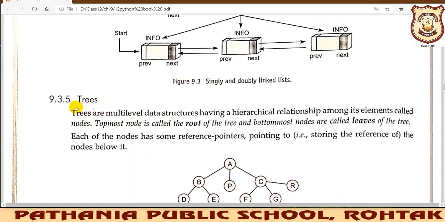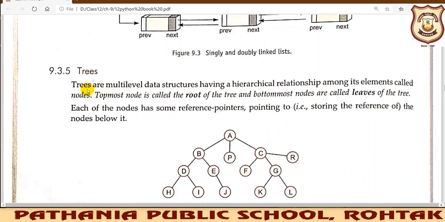Next type of data structure is your tree. This is a non-linear type of data structure, and trees are multi-level data structures. Why are we saying multi-level? Because it stores the data in the form of hierarchy. A hierarchical relationship is there, like we have a parent, and these are the children of this parent. Further we keep on moving in a fixed hierarchy, so that is why we are saying it is storing the data in hierarchical fashion.